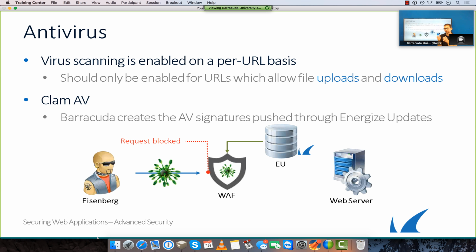Okay, so it makes sense that you enable the antivirus only on specific parts of your web application. You don't want to scan everything every time that the web application is accessed, right? So we use ClamAV as an antivirus engine, and we use the open source definitions plus our own definitions. The antivirus signatures are updated by the Energize updates.